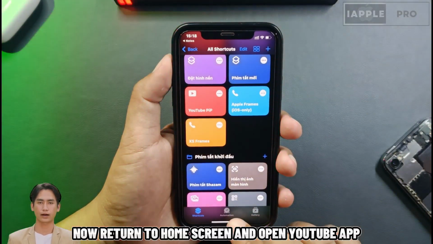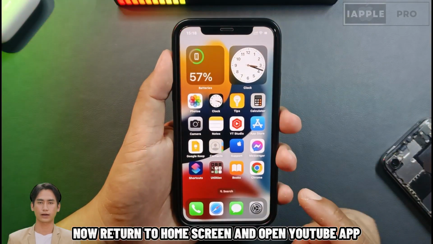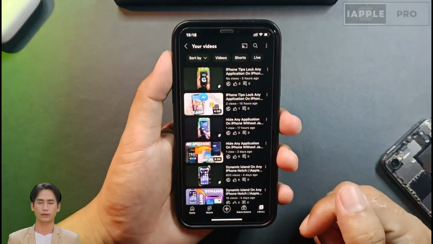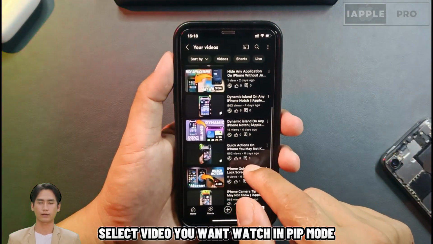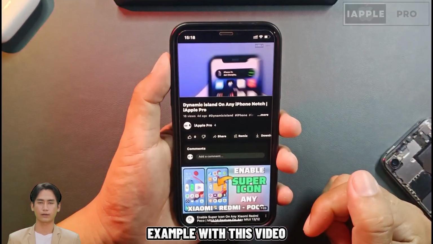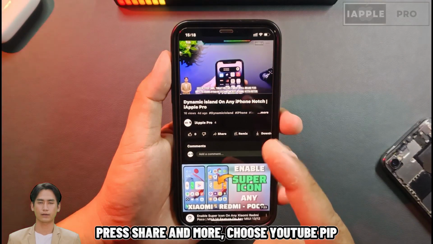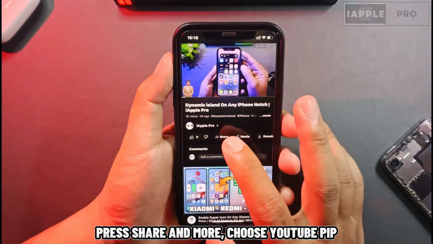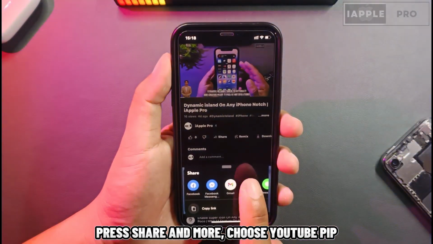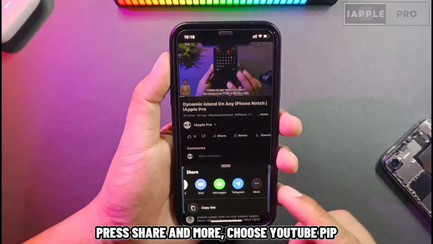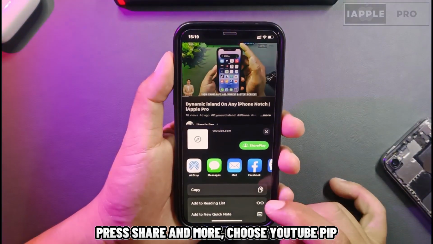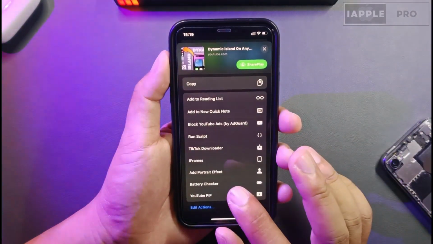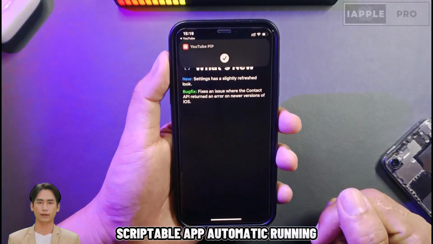Now return to the home screen and open the YouTube app. Select the video you want to watch in PiP mode. For example, with this video, press share and more, choose YouTube PiP. The Scriptable app runs automatically.